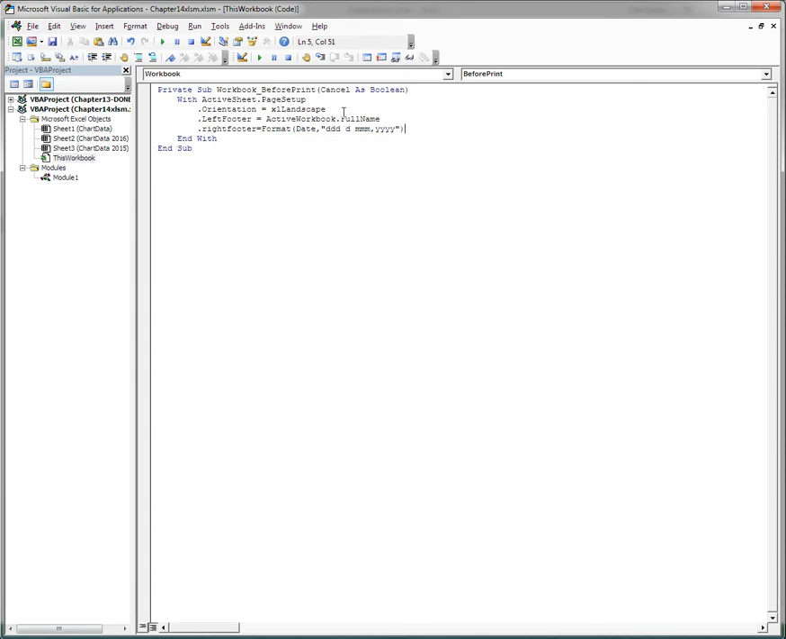So I'd like the right footer to show today's date, but formatted with a full day, like Wednesday, the second, a full month, like February, and the year, like 2017 in full.